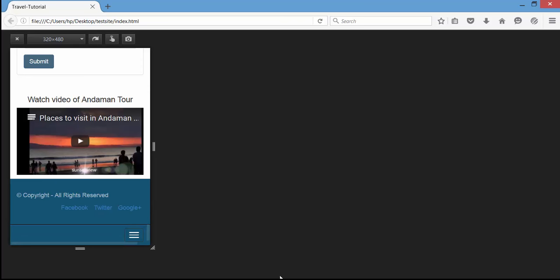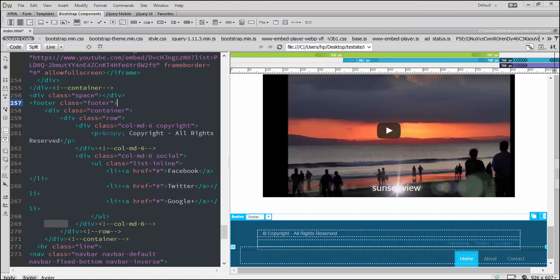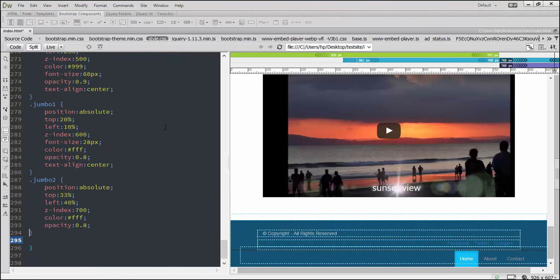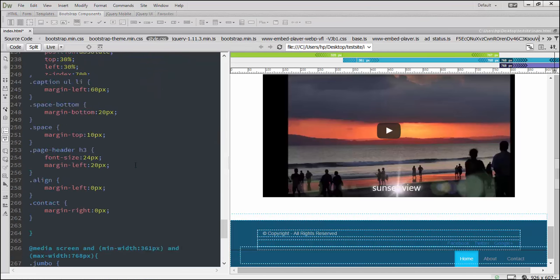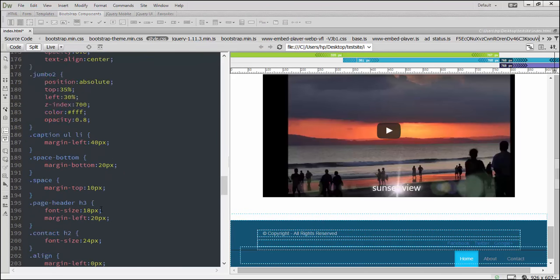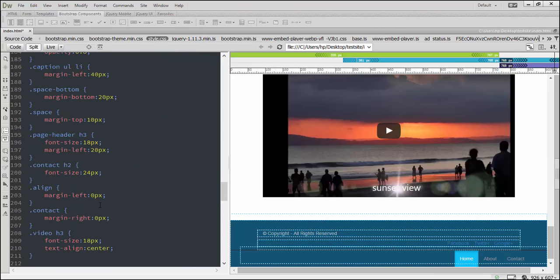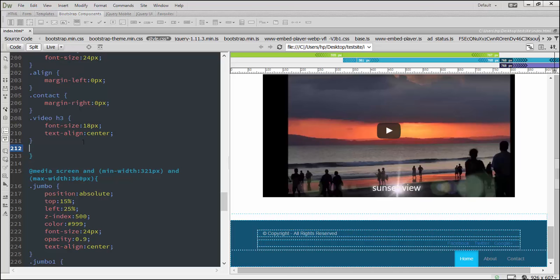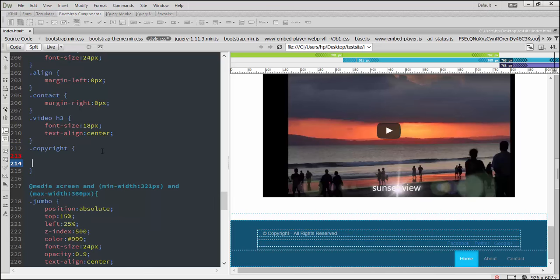To bring them into alignment, if you come to the HTML, we will see that the column copyright already has a class of copyright here. So let's copy this and come to the style sheet, and 320 pixels. Let's come to 320 pixels, and here let's come and define that class copyright. The text align center.